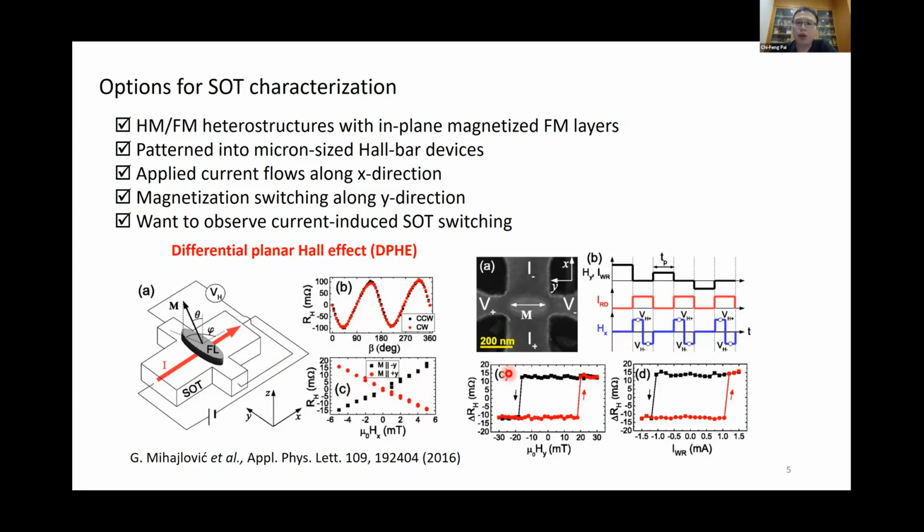So over here, they show their representative switching or probing protocol and their measurement results. This is the switching current they apply to send into this Hall bar device along the X direction to switch this nanopillar. And for each step, they have to apply a positive and negative magnetic field along the X direction, and then measure the difference in terms of Hall resistance, such that they can see this difference by sweeping the magnetic field along Y.